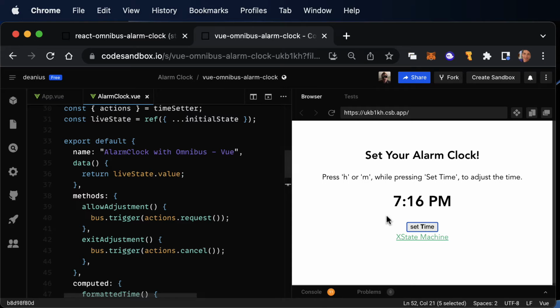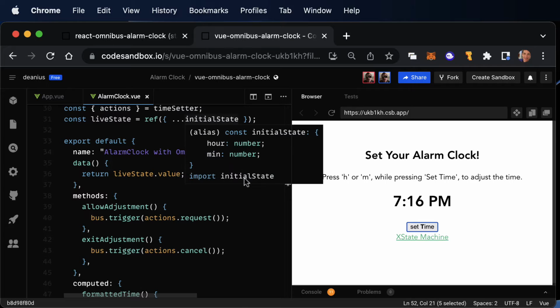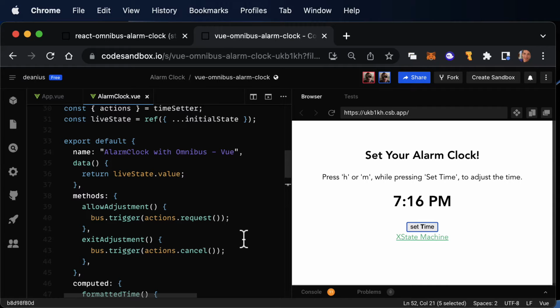We have this worked up in Vue, but for this demo, we're going to implement it from scratch in React. The point of showing you the Vue version first is to emphasize that an Omnibus service is a framework-independent container for state. And when you've written your code that way, most of your code is not bound to the framework. You only have a couple of integration points.